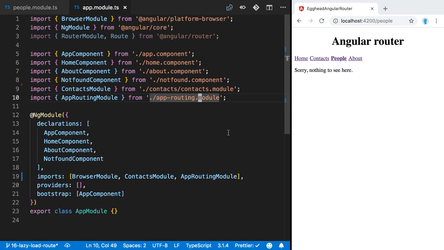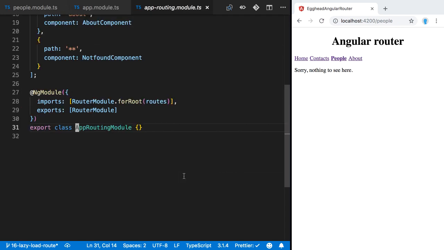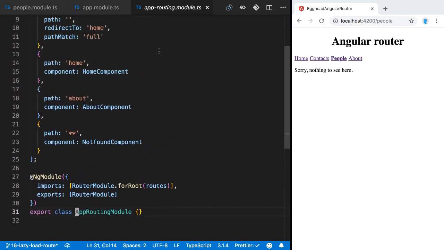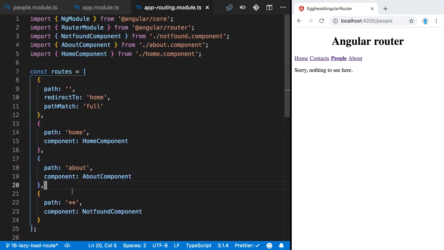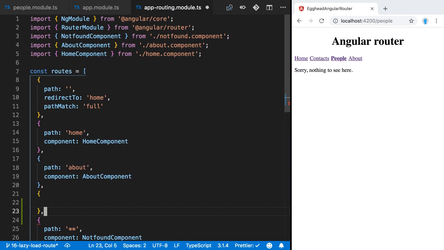The next step we have to do now is to tell the app module somehow, whenever that people part up there is being shown, it should lazy load behind the scenes that people module with its routing and then activate the according component. And so as a first step here, let's go to the routing module for the application. And now we need to tell the app routing module what should happen whenever that people is being displayed. And so here we add that people.